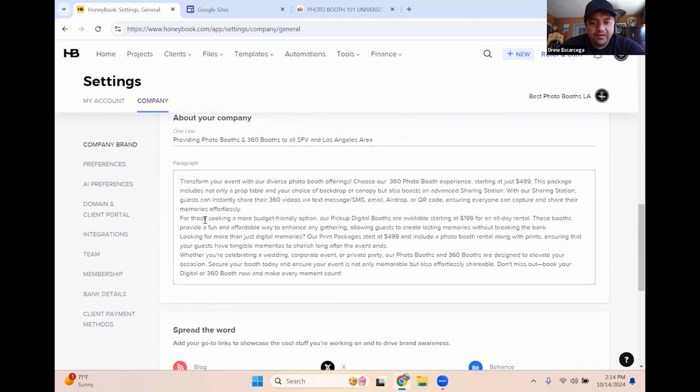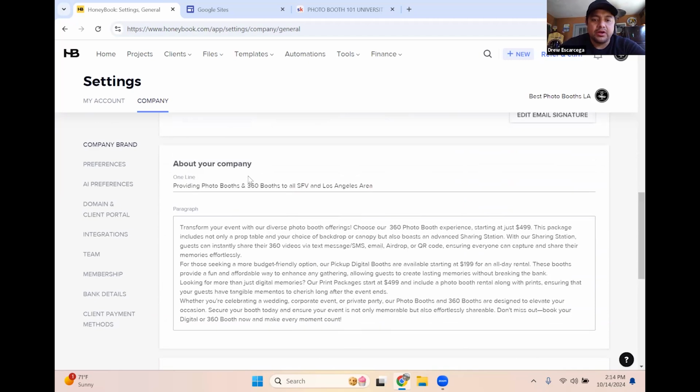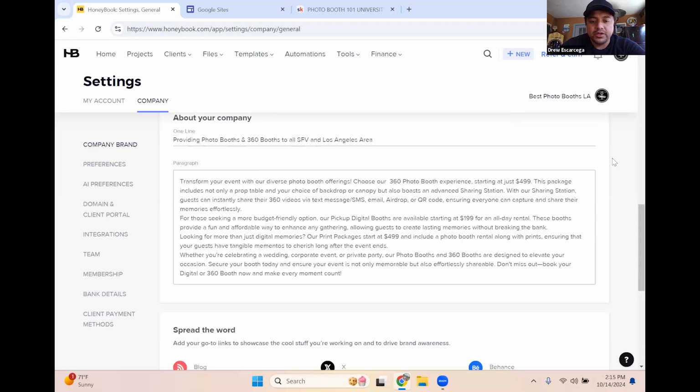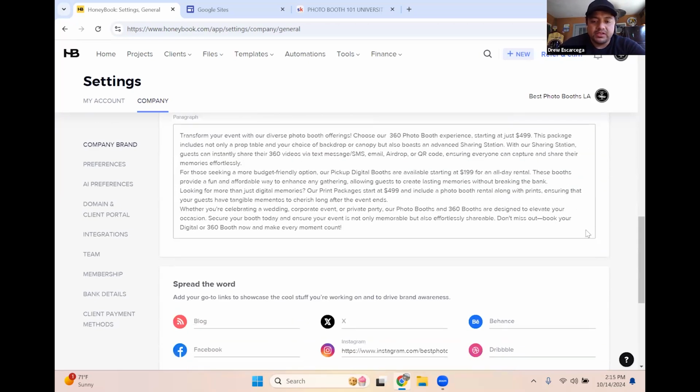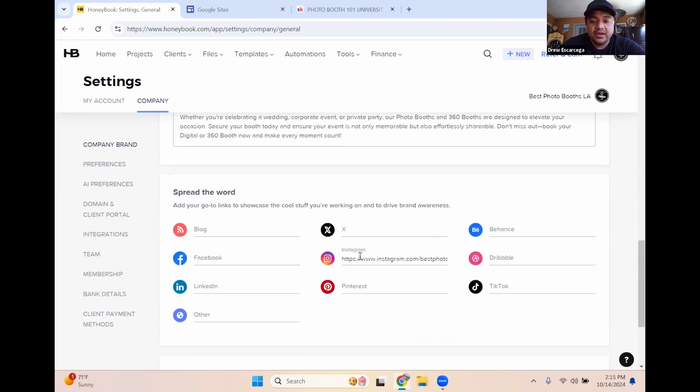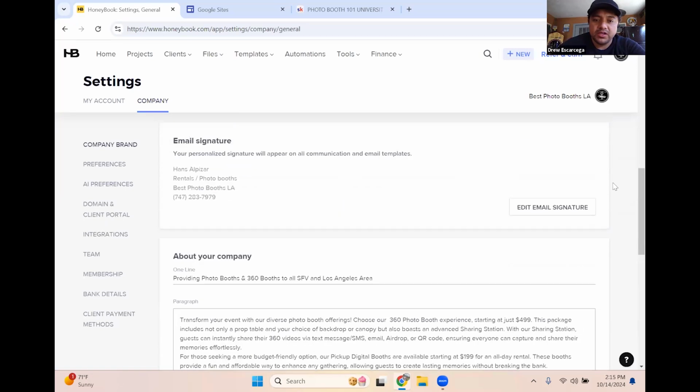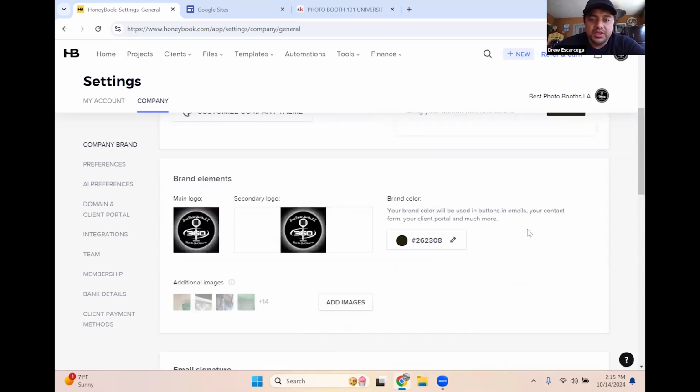I haven't really used this, but this is about your company if you're trying to add it into your Honeybook. This is more advanced. And then you can add your handles for your social medias right here. These on the left menus are a little more advanced, and I'm not really gonna get into it on this one because I just want to keep it simple for the beginners right now.